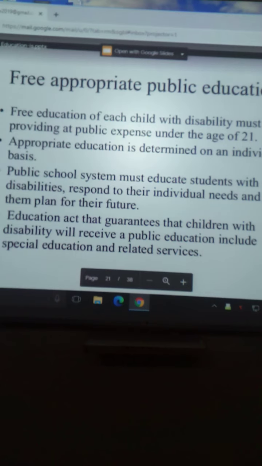Free appropriate public education. Free education of each child with disability must be provided at public expense under the age of 21. Appropriate education is determined on an individual basis. Public school system must educate students with disabilities, respond to their individual needs and help them plan for their future. Education Act that guarantees that children with disability will receive a public education include special education and related services.